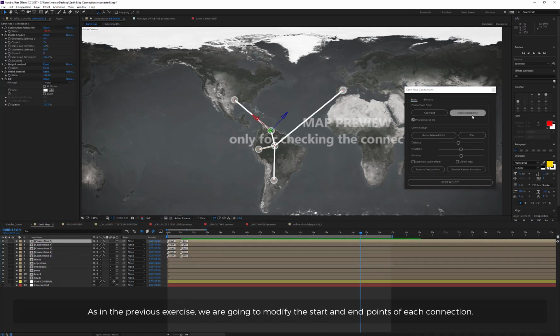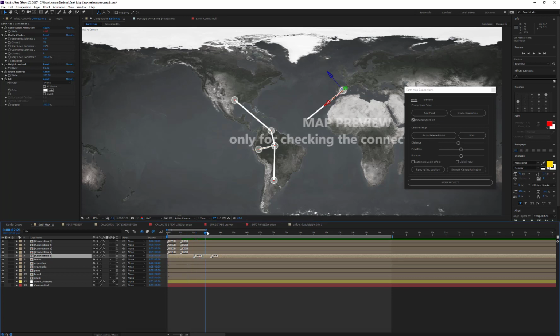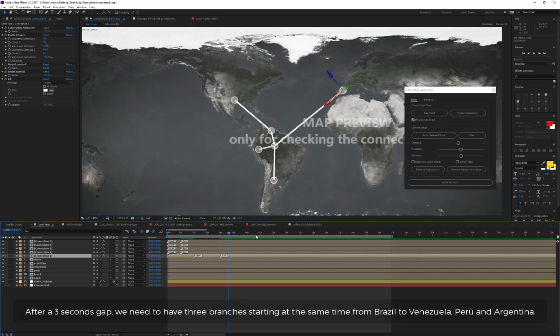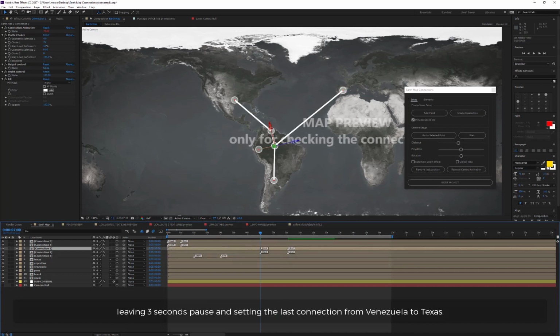As in the previous exercise, we are going to modify the start and end points of each connection. We set the first connection from Spain to Brazil, starting after 2 seconds, and we select the speed, moving the markers closer or farther from each other. After a 3 seconds gap, we need to have 3 branches starting at the same time from Brazil to Venezuela, Peru and Argentina. What we are going to do is relocate the markers of each connection, leaving a 3 seconds pause and setting the last connection from Venezuela to Texas.